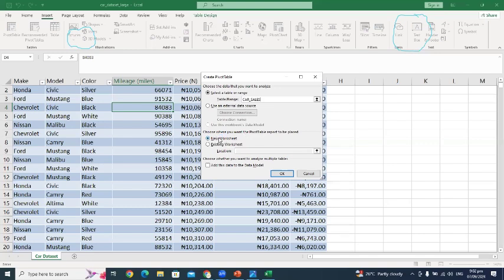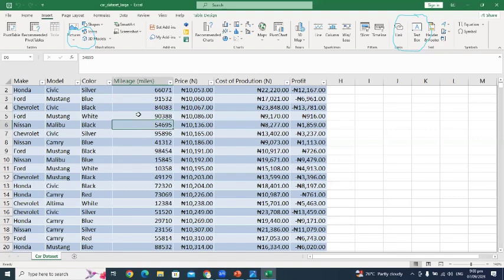The next thing it is telling you is: choose where you want your pivot table report to be placed. Excel is asking, where do you want me to put this pivot table? Do you want it in a new worksheet or in an existing worksheet? A new worksheet means it's going to create another worksheet, and an existing worksheet means it's going to create the pivot table on this same worksheet. Please don't let us get it confused. Let me start all over again. I want us to get this once and for all.